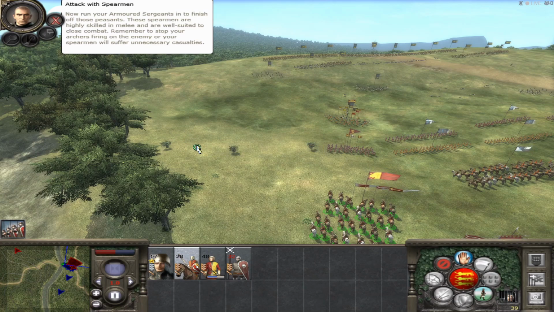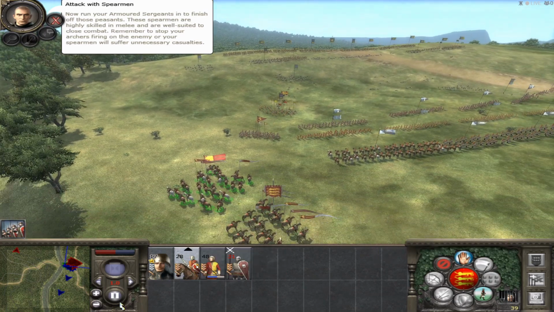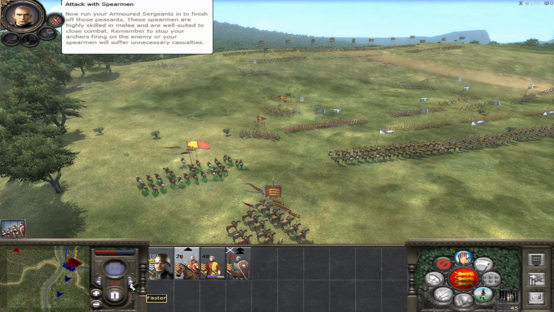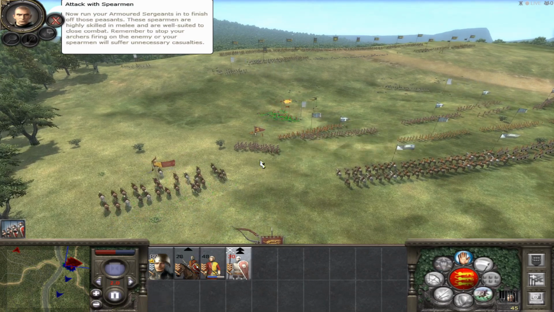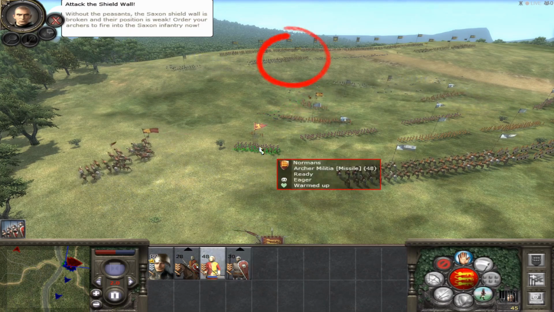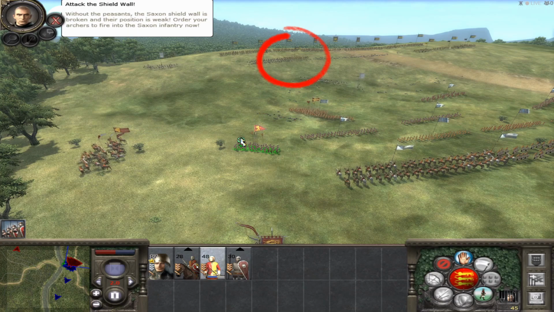Honestly, I like my cavalry to be around the side so I can do some flanks as I break lines.